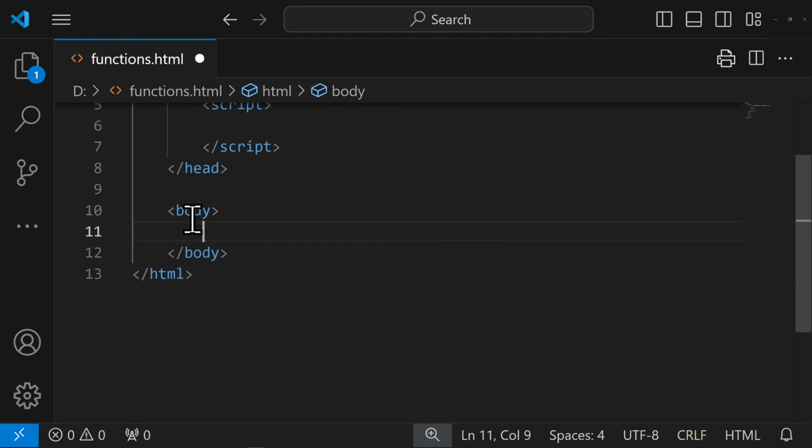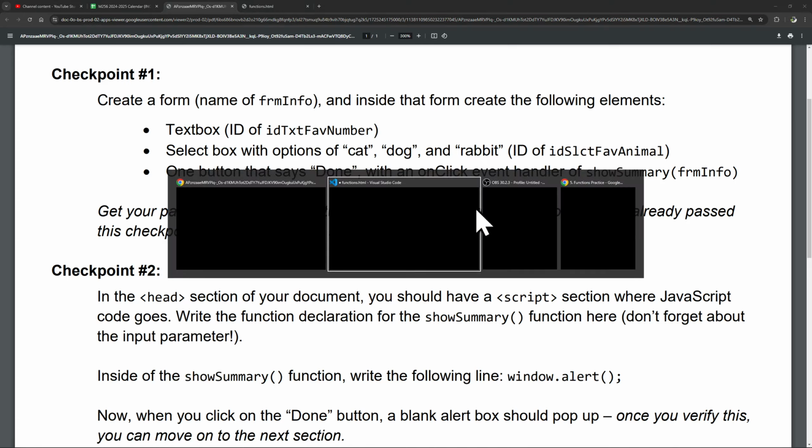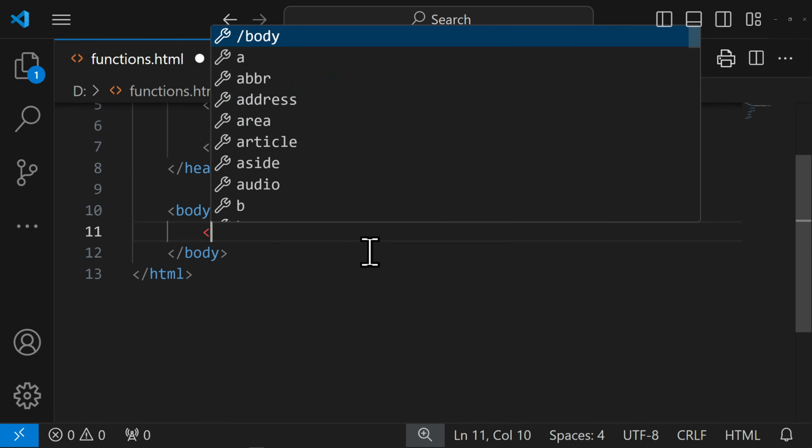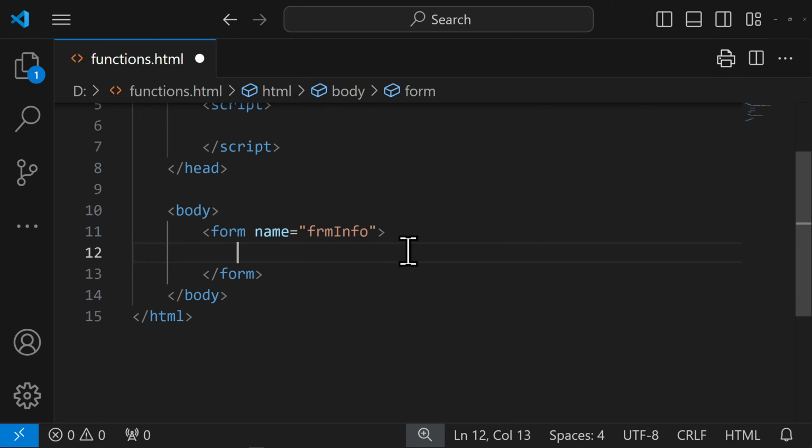After the head tag I put a body tag. Okay, and this is where we can go ahead and do number 1, which is create a form with a name of frmInfo, form info. Okay, and inside of that form, we'll put these elements. All right. Okay, so let's go ahead and do that. So in the body, I'm going to make a form. Before I close this form tag, I'm going to go name equals quote frmInfo close quote, and then I will close the form.